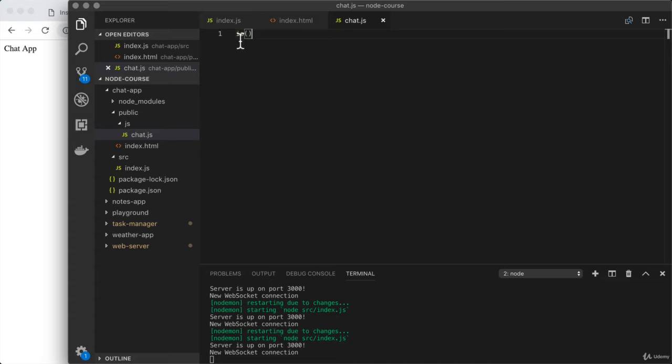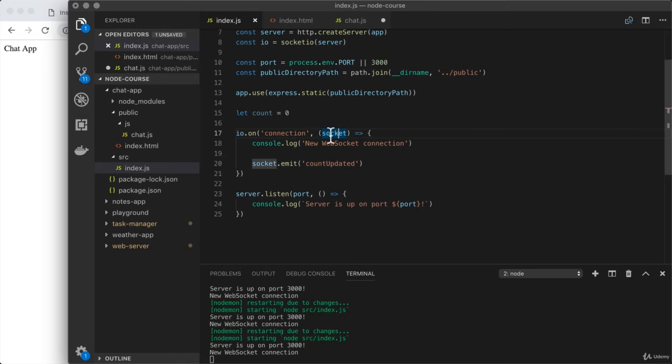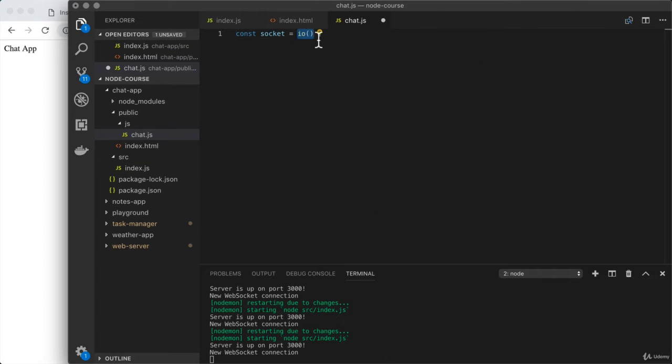First up, the return value from the IO function needs to be stored in a variable because we're going to want to access it in this file. A new constant for that, we'll call the constant socket, and we'll set it equal to the function's return value. So we already had socket on the server. That's available right here when the new connection comes in. On the client, when we initialize the connection, we now also get access to socket, and this is going to allow us to send events and receive events from both the server and the client.